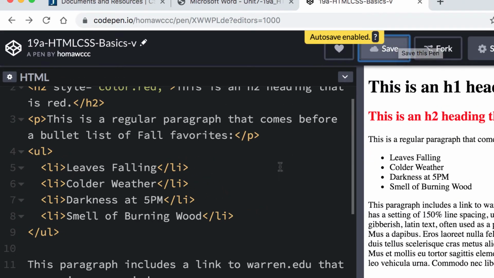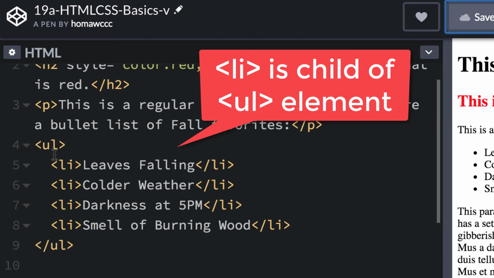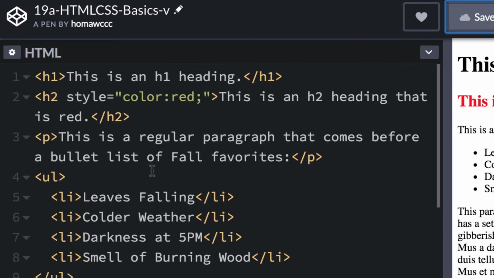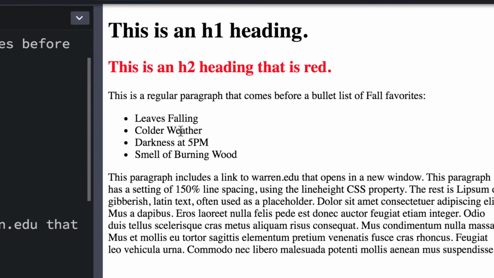So I'll save. And now these are indented, and the reason they're indented is because LI items, line items, are actually a child of the UL, which is their parent. So there's a certain structure of tags being nested inside other tags and so on. But for now, that's the only nested tag we have so far, those nested inside of the UL. That's why they're the only ones that are indented. So we're going to move on. We have our bullet list there.